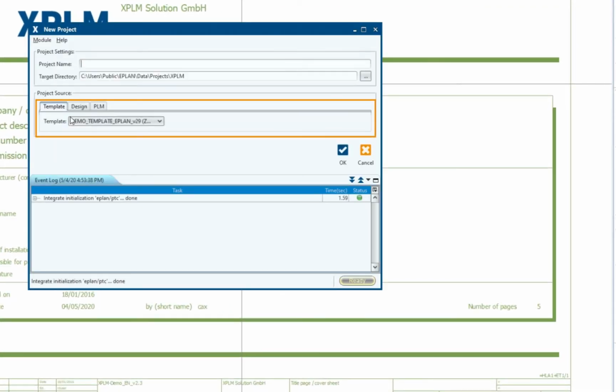The XPLM integration enables the reuse of templates for circuit diagrams or PCB documents, including design rules. The templates and drawing frames can contain predefined parameters as placeholders. Now we will define the name and the local storage location of the project.